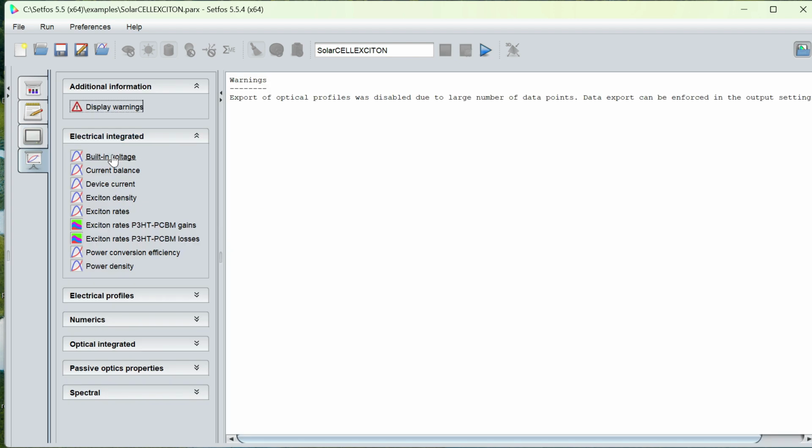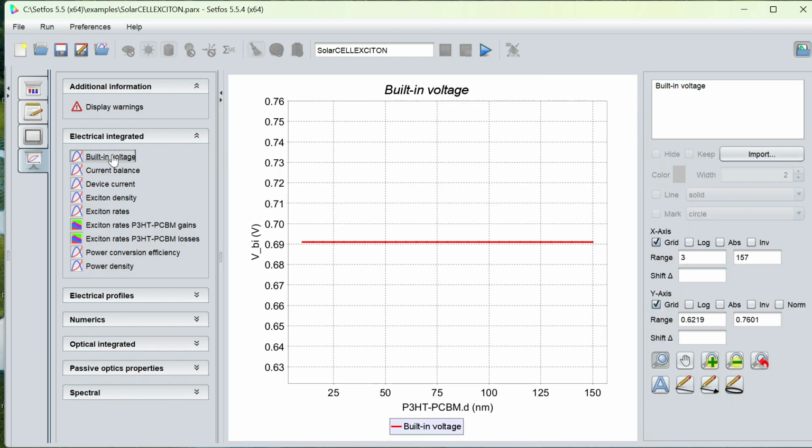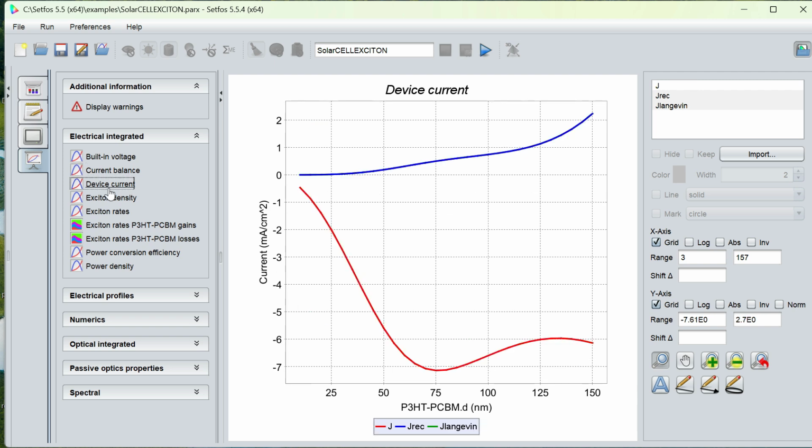Now you can see here the results: built-in voltage, current balance, device current. It is the calculated JD curve, where D stands for the thickness of the P3HT:PCBM. The comparison between the simulation and measurement of Gallot is shown in the tutorial. With Setfos you can also precisely quantify the recombination losses.